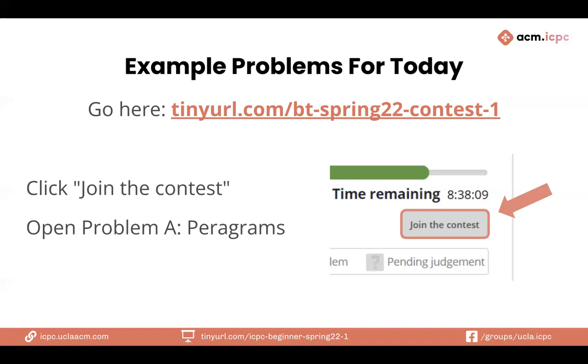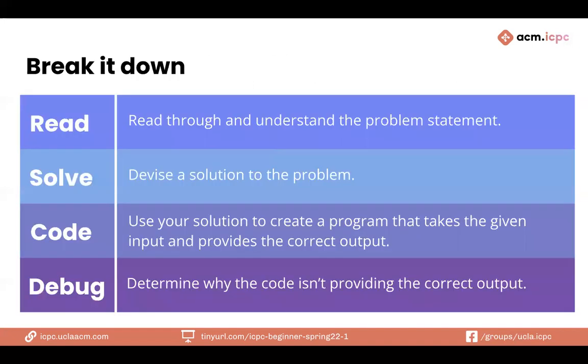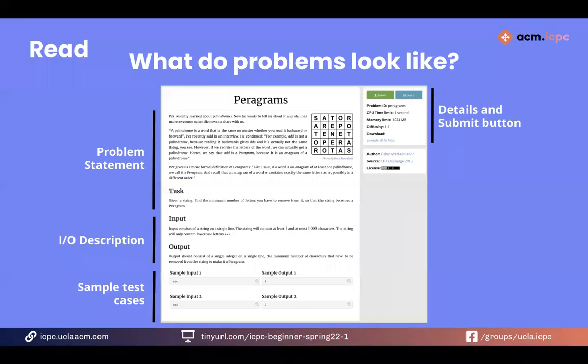Okay, for the sake of time, we're going to keep going. So when you see a problem like this, there's typically 4 steps you want to go through. So you want to break it down into reading the problem, understanding it, solving the problem, devising your solution, figuring out what you're going to code, and then implementing that code, making sure you test it for all your test cases, and then debugging.